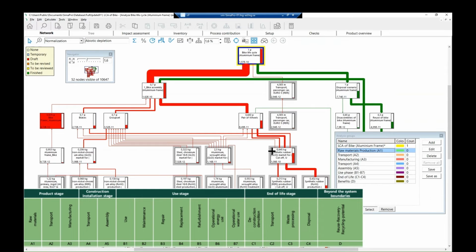Now the groups are ready according to the EPD format, so we just have to add the processes to the relevant analysis group. For example, now we click on raw materials production, then you know that all these are raw materials for the production of a bike. So we're just clicking on the raw materials boxes, and then they are going to be added.